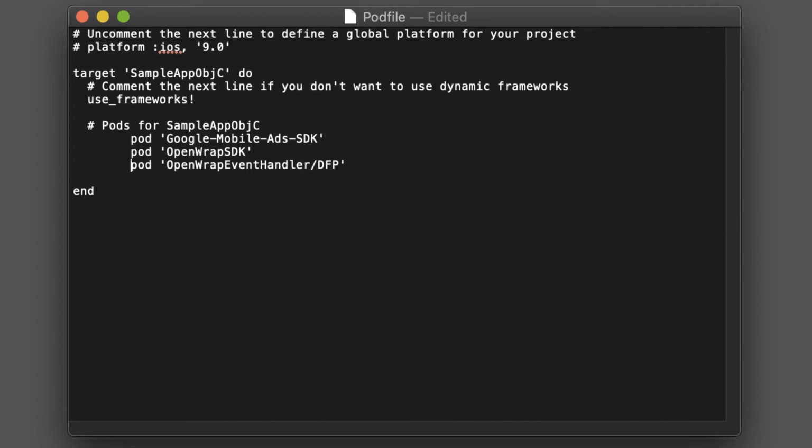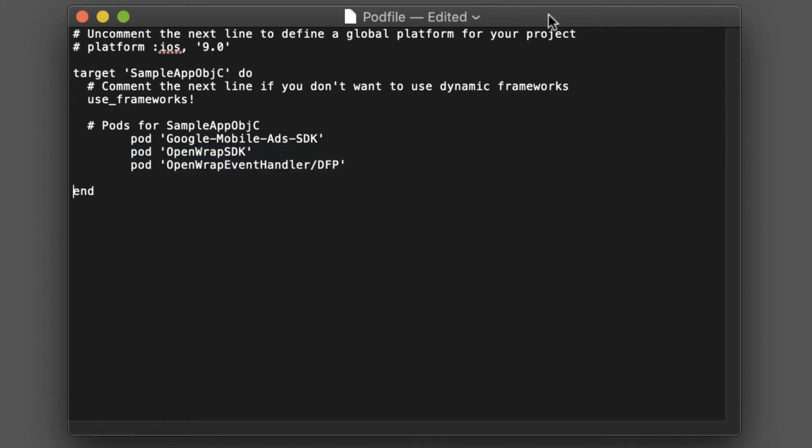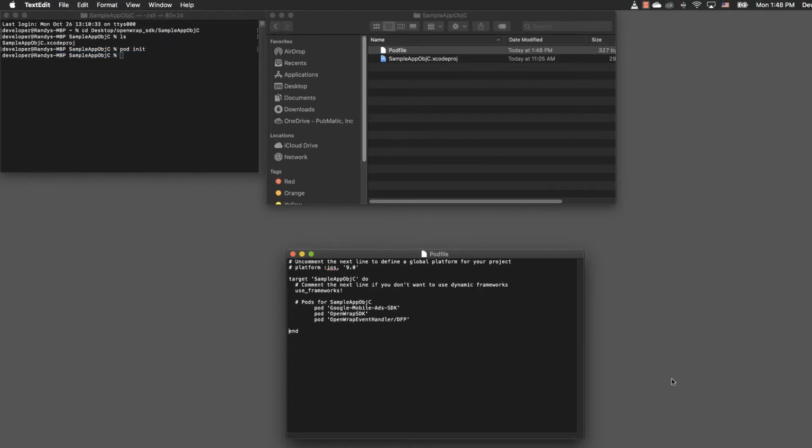At this point, you should now have 3 new entries in your pod file that look similar to this. You'll see we have the platform iOS and version. We are linking to our Xcode project, in this case, sample app. And finally, pointing to our Google Mobile Ads, OpenWrap SDKs, and event handler. Once completed, save your pod file. Finally, let's run the pod install command to install all dependencies for the project.